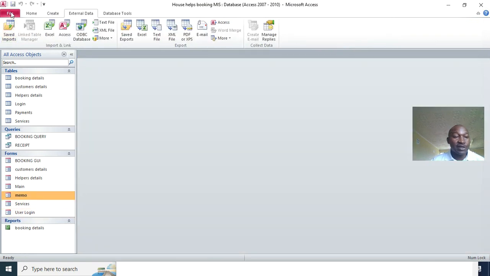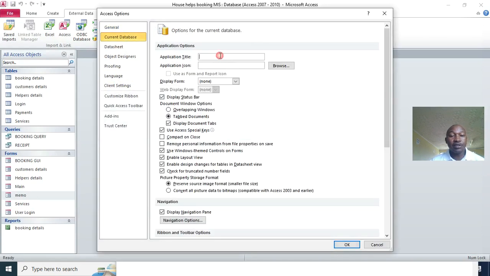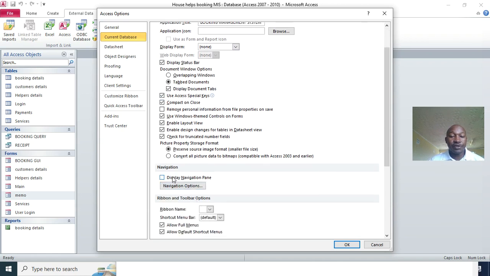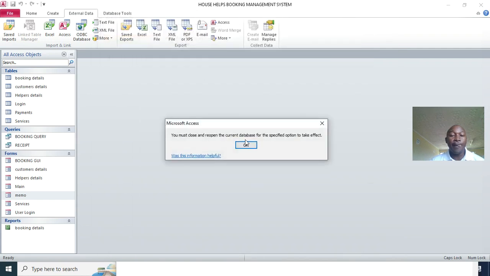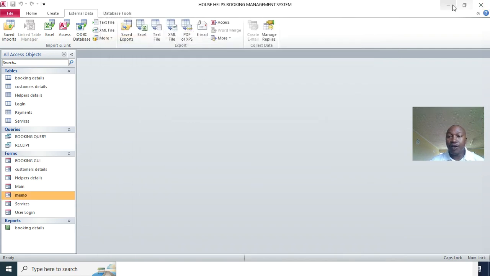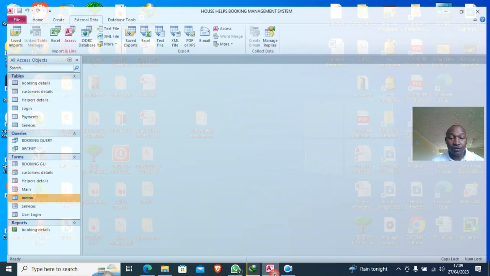So for that case, you just now needed to go to File, Options, then you go to Current Database, Application Title, you type Our House Helps Booking Management System. Then if you have an icon, you can choose an icon. Then compact on close. Then under display, you untick display navigation pane. You untick allow full menus. You untick allow default values. You click on OK. Then once you are done with that one, you can close this one. Then you can close our system here.